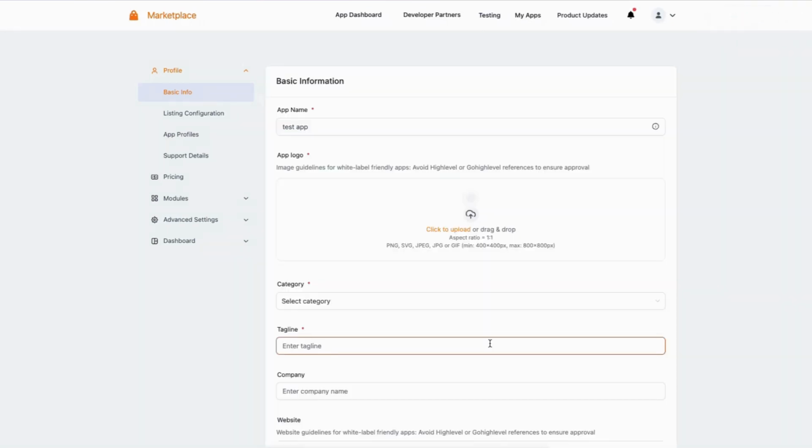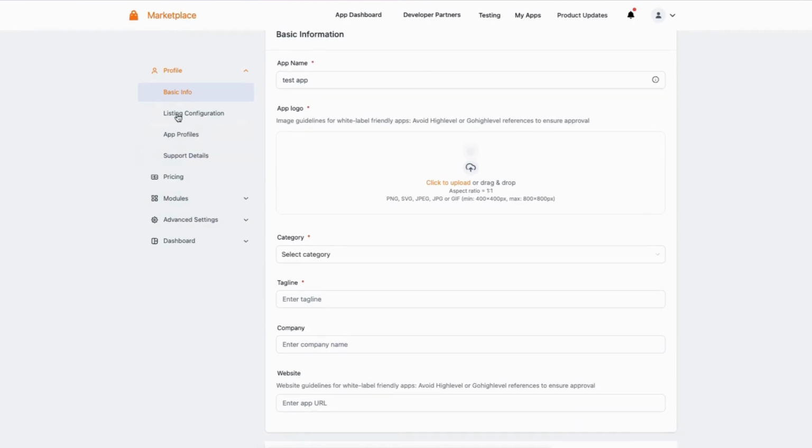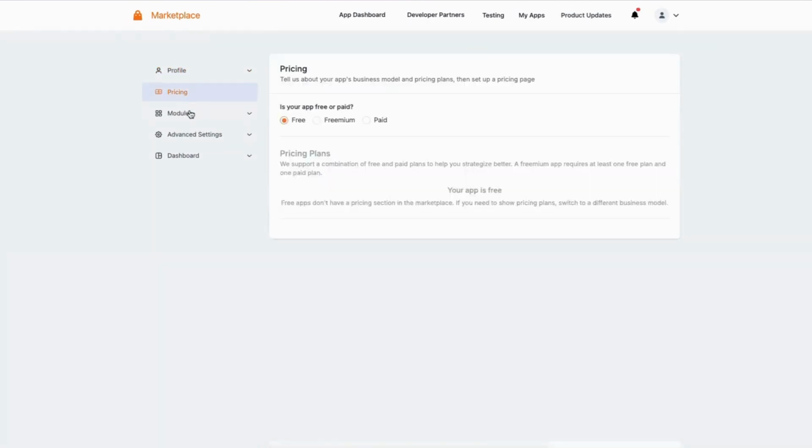You'll now end up on this page, and this is where we're going to get into more details in more of our videos, considering the profile details, your pricing information, what type of modules you want to use inside of your app, also the advanced settings area, and what your dashboard is. So make sure that you stick around for the rest of these videos, because they're going to dig into all more of the details regarding everything else.